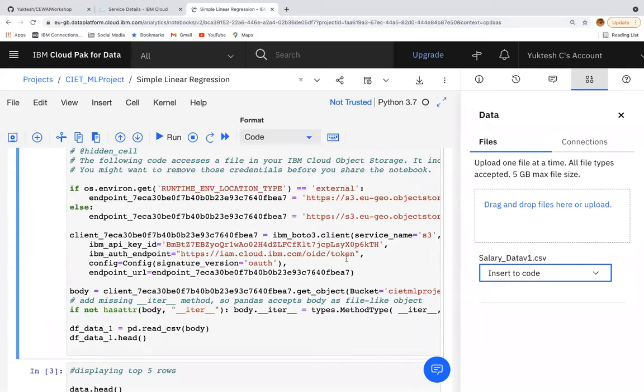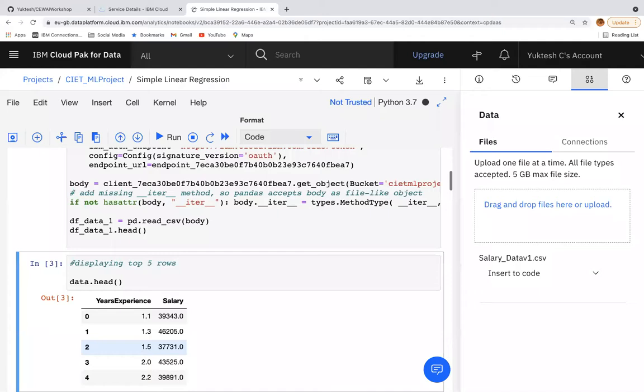But once your file has come inside the cloud, to read the CSV file, the function is the same, right? pd.read_csv(body). Here, in the body, your data is there. Now we are reading that. Okay, got it. So let me execute this now.